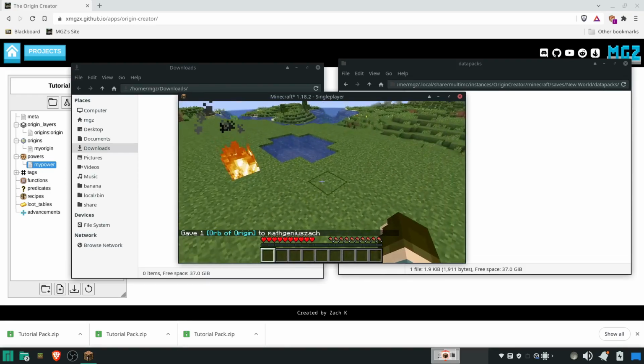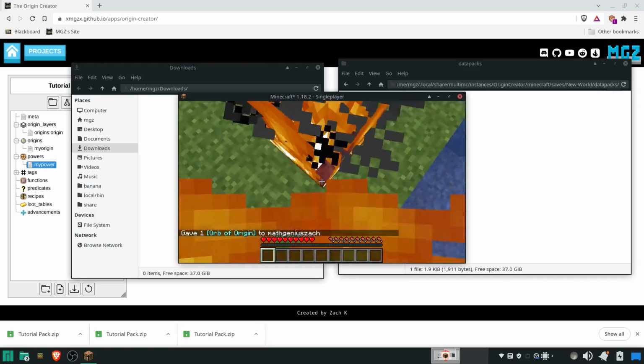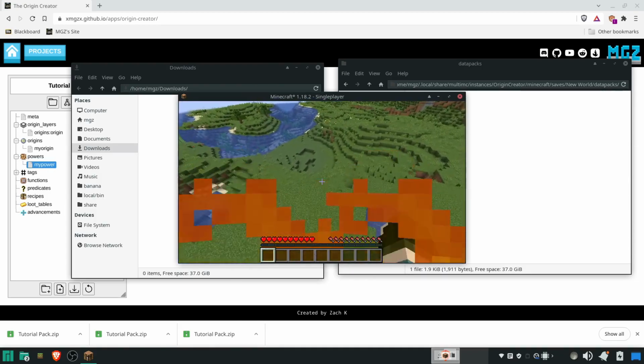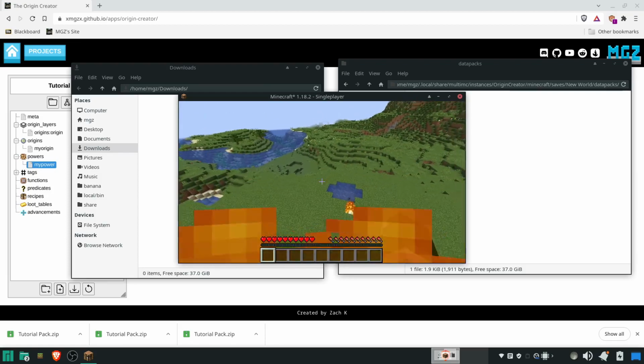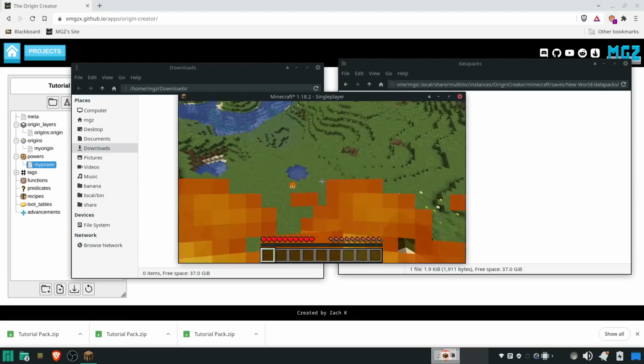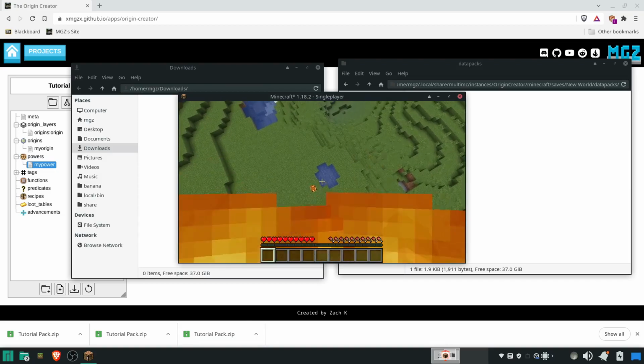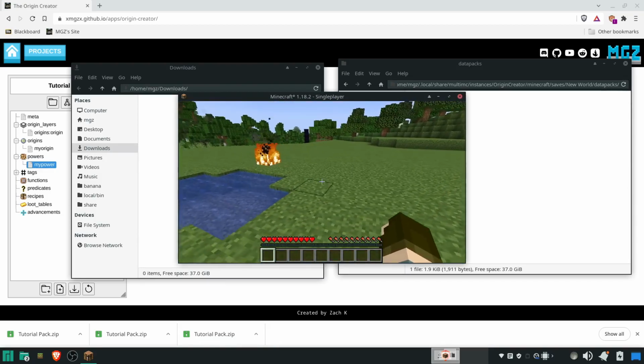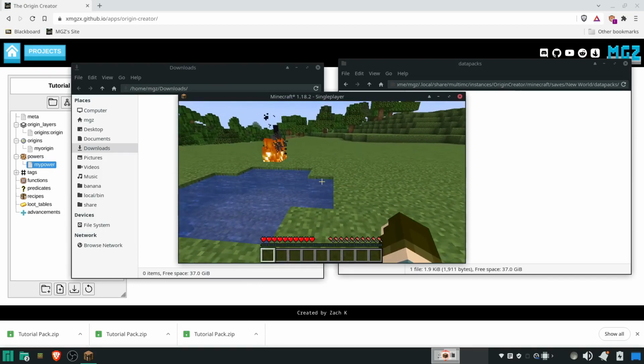You notice I can't fly right now, but if I step into the fire, I can now fly. That's pretty cool. Now, let's see if we stop burning, then we'll fall out of the sky. So that's a pretty interesting thing, but that's only a single power.